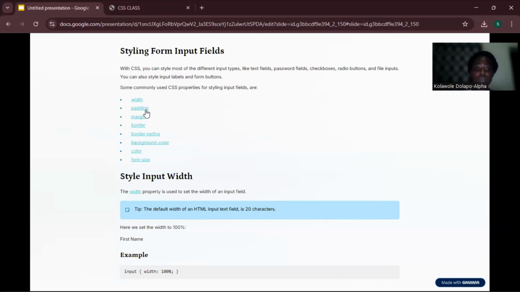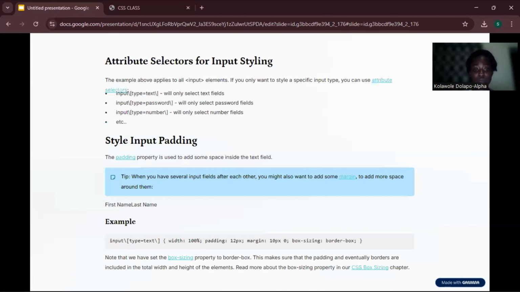We have the width, the padding, the margin, border radius, background color, and font size. As well, we have styling input width. This width property is used to set the width of an input field. We have a tip: the default width of an HTML input field is 20 characters. So we have an example. Let's move to the next one.